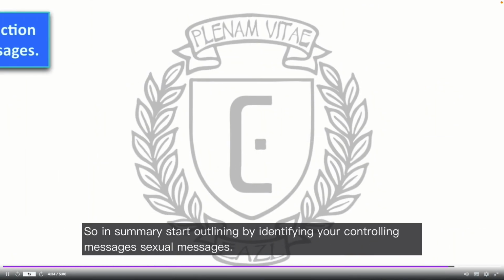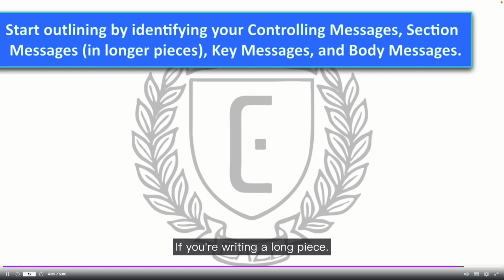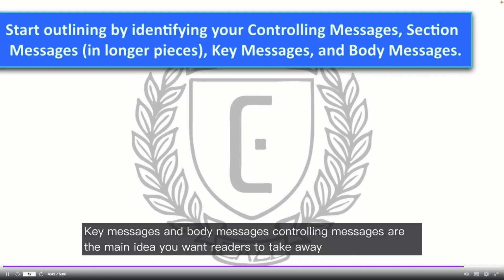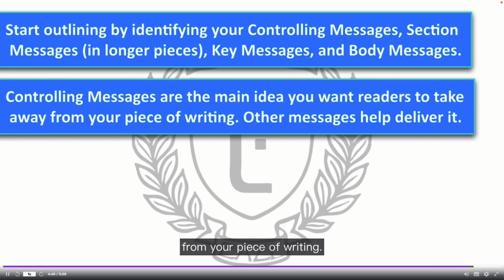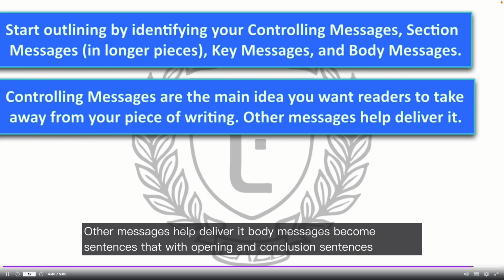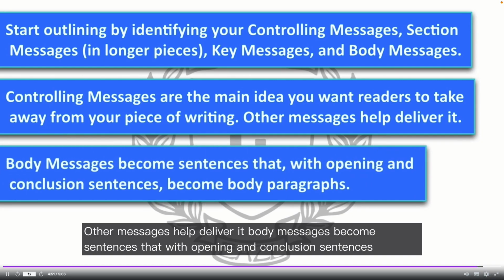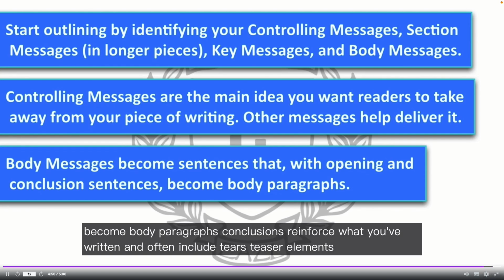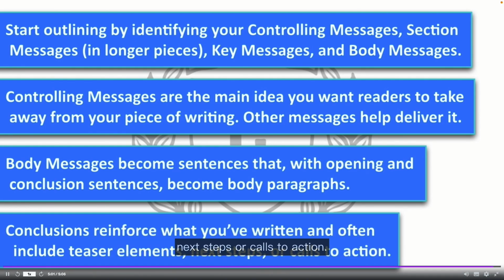So in summary, start outlining by identifying your controlling messages, section messages if you're writing a long piece, key messages, and body messages. Controlling messages are the main idea you want readers to take away from your piece of writing. Other messages help deliver it. Body messages become sentences that, with opening and conclusion sentences, become body paragraphs. Conclusions reinforce what you've written and often include teaser elements, next steps, or calls to action.